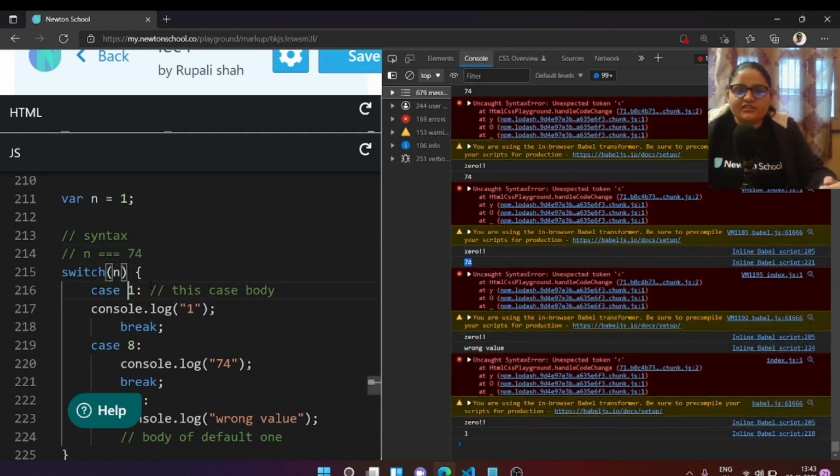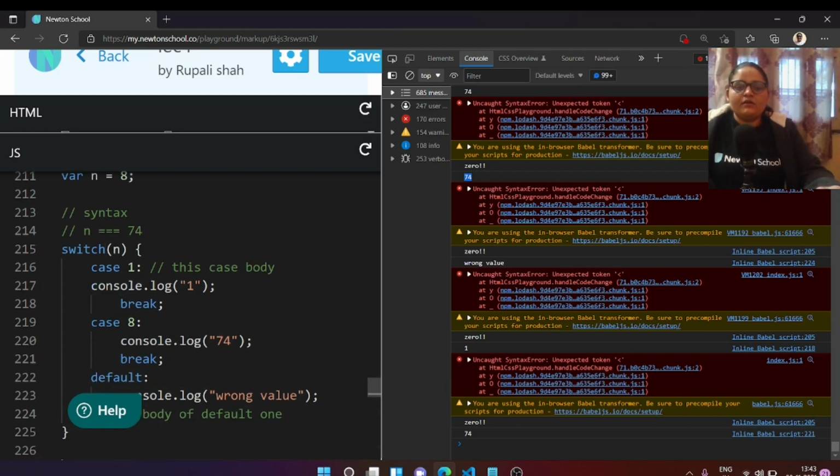So we just change it to 1, and you can see that we got 1 over here. Now let's change the value to 8, because we have changed the case. First the case was 74, but right now the case is 8. As soon as I made my variable value 8, it executed this particular line. So yeah, that was a bit about the switch statement.